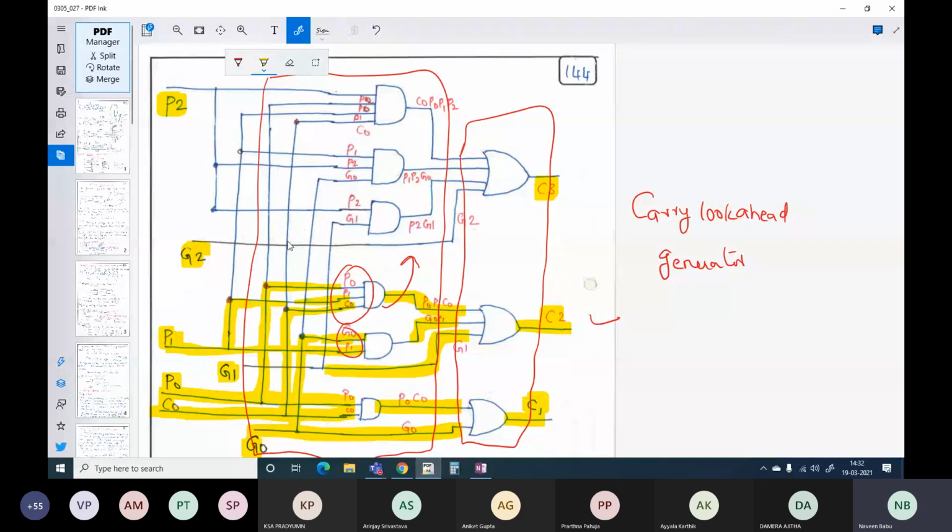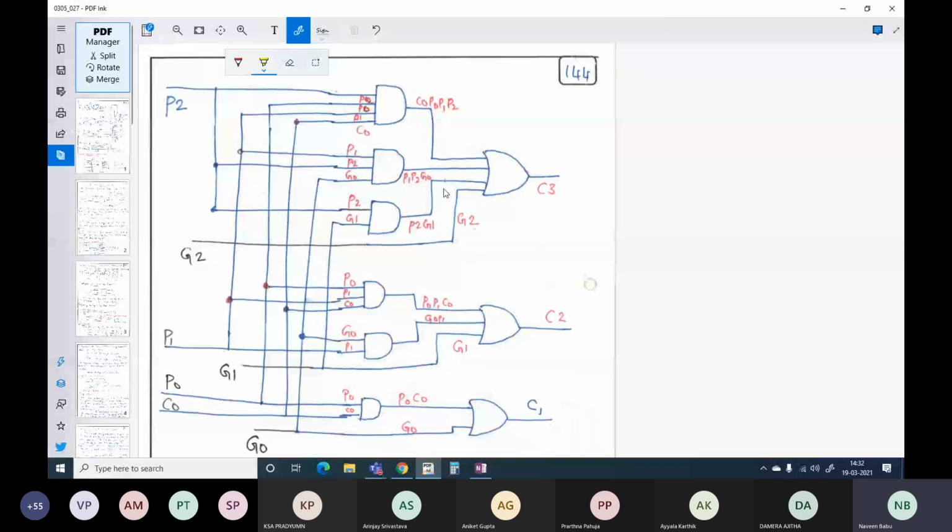Now, let me erase these highlights. Now, if you want to create a carry look ahead generator IC, right? IC means you will have some input ports, some output ports. So this will be a carry look ahead generator IC.